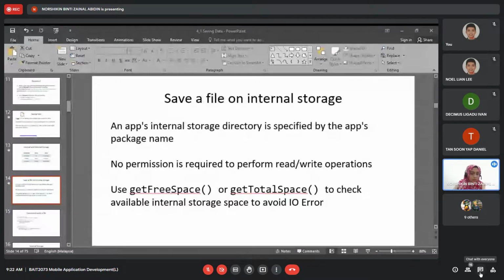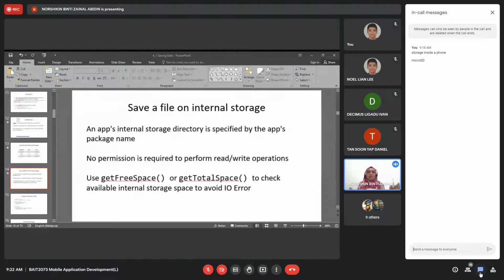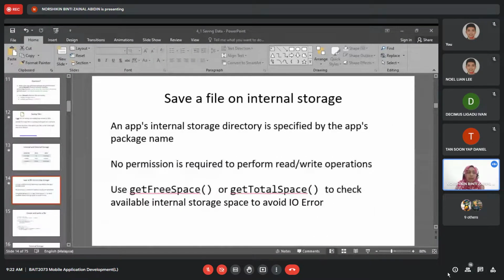Get total space, first I'll go with get total space. Get total space is the total amount that we have in our storage. For example, I have 2 GB for my storage. Okay, it will return the 2 GB. That means the total space that I have in my device. Get free space. The free space is like, for example, I already use half of it. It means I already use 1 GB. I only have 1 GB left. Okay, so that's the difference.